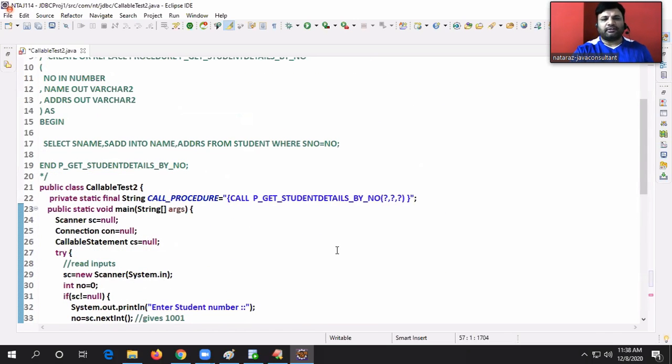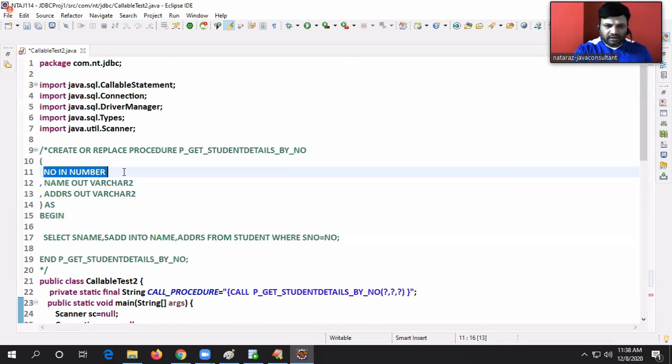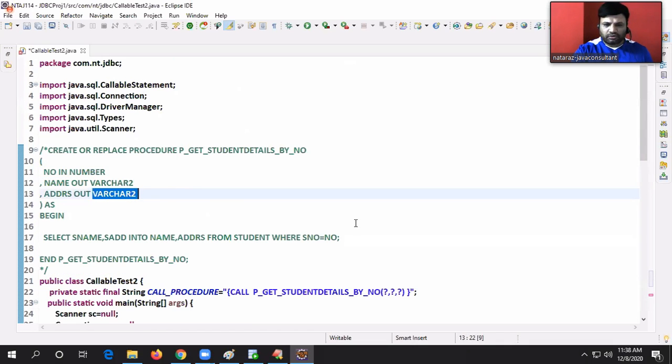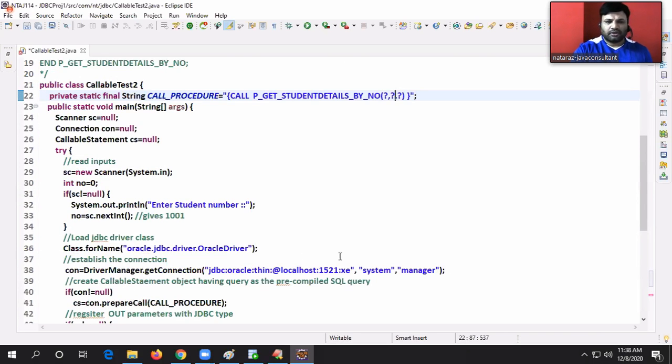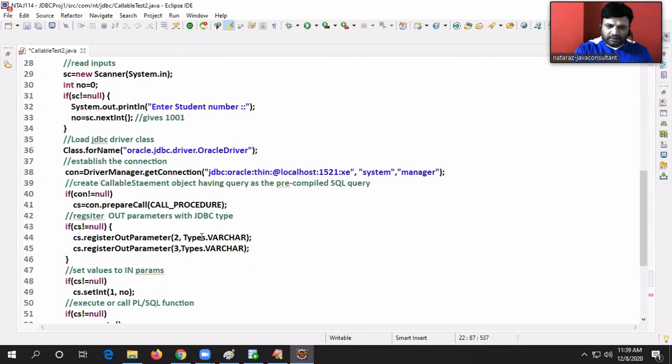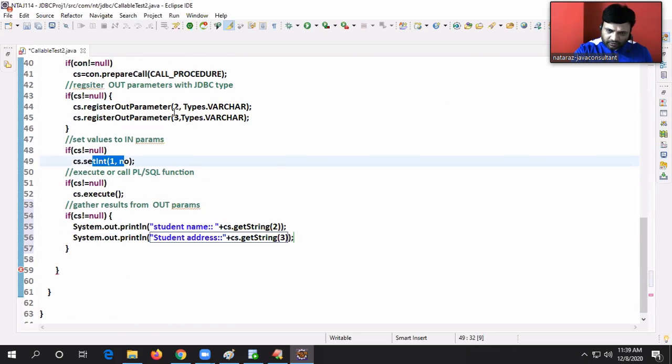Sir, how to identify which question mark is in parameter and out parameter? Look at the order. In, out, out. 1, 2, 3. In, out, out. Which ones did you register as out parameters? 2 and 3. Which one do you set? 1. So whatever numbers you used in the registration of out parameters, the same numbers should be used.